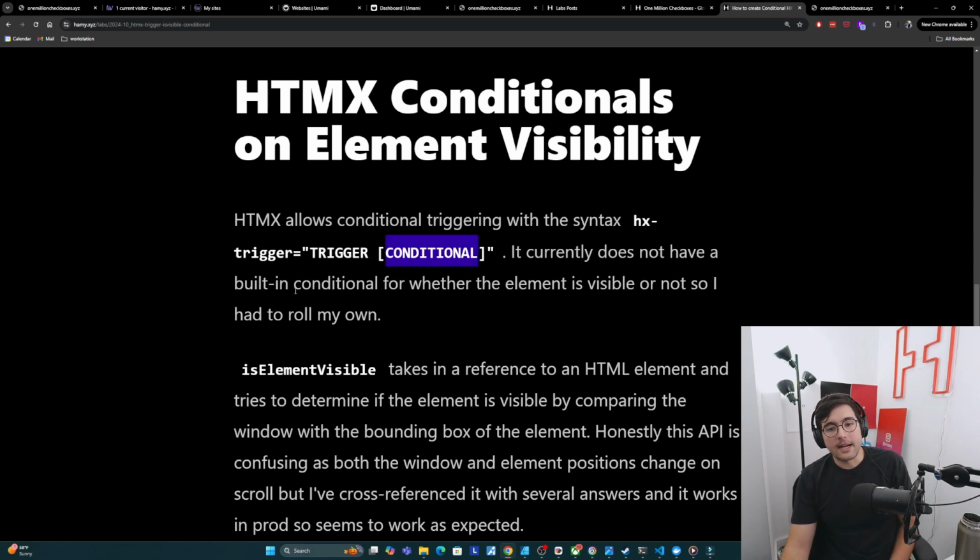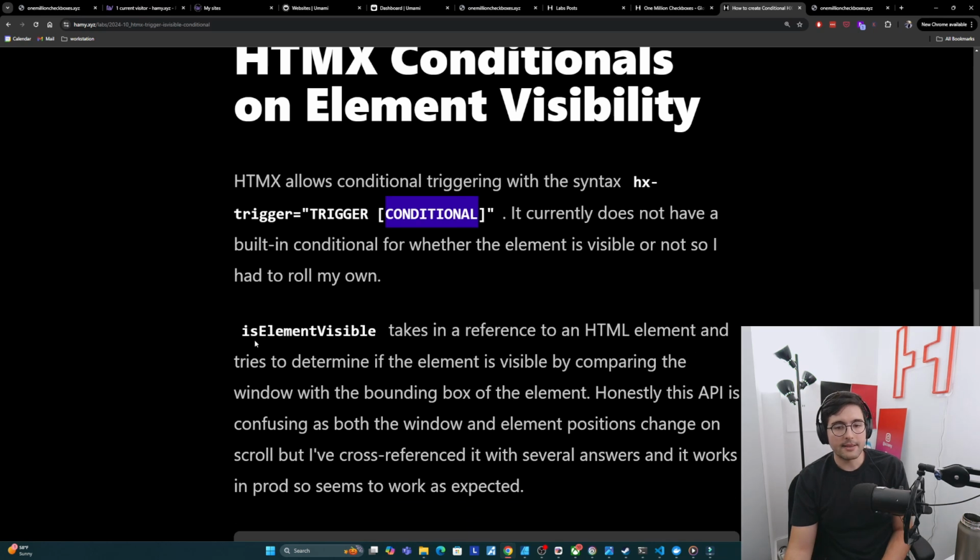Now, HTMX currently does not have a built-in conditional for whether the element is visible, so I had to roll my own. I have seen several issues and discussions about this on the HTMX repo where people would like this, and it seems like it probably will be included at some point because it is so commonly useful, but for now it doesn't exist. The way this function works, isElementVisible, is it basically takes in a reference to an HTML element and tries to determine if the element is visible by comparing the window with the bounding box of the element. Honestly, this API is pretty confusing as both the window and element positions appear to change on scroll, but I've cross-referenced it with several answers and it works in prod, so this seems to work as expected.